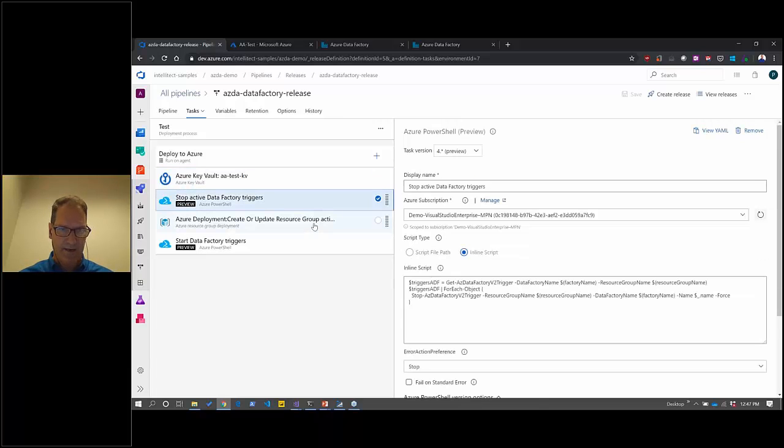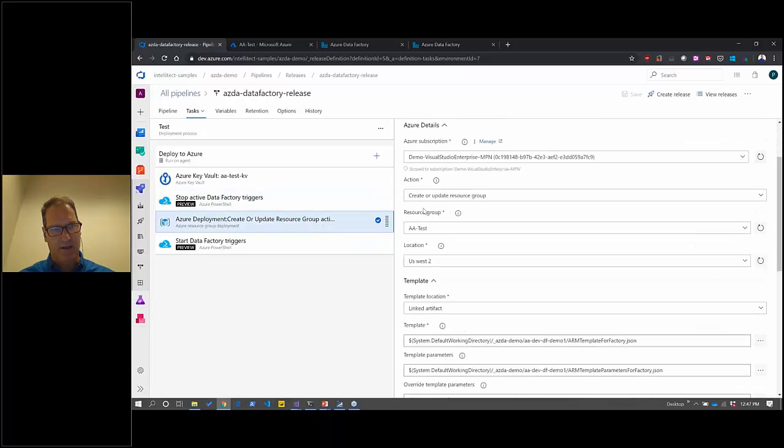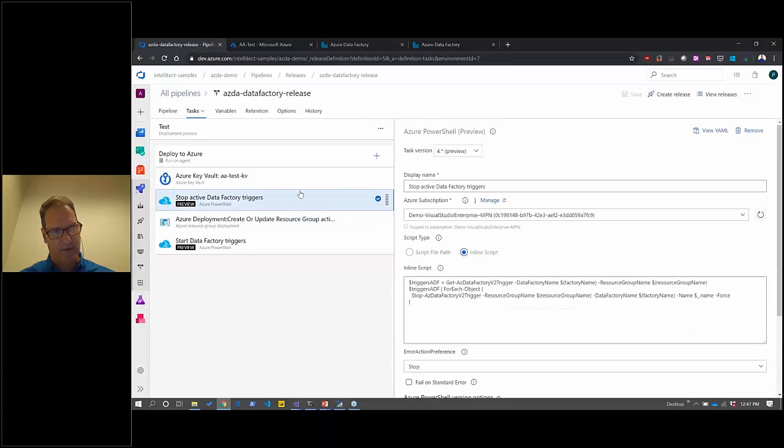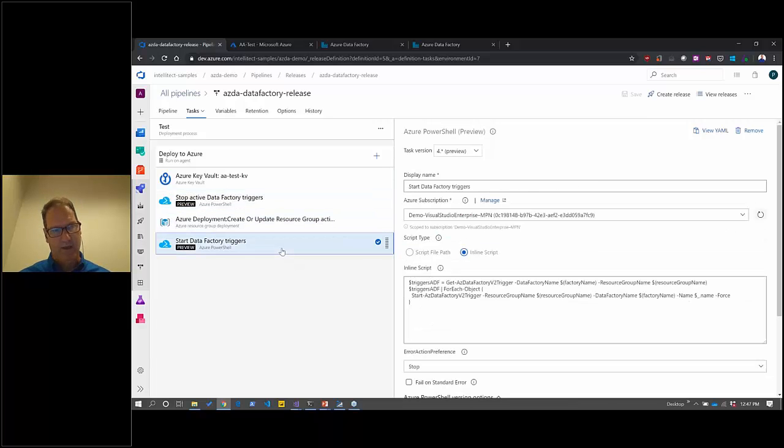So I get keys. I stop triggers, so I have triggers firing, timer trigger, HTTP trigger, whatever the triggers are. For my Data Factory, I've got to stop those triggers so I can deploy. I then deploy Data Factory, and then I fire my Data Factory back up.